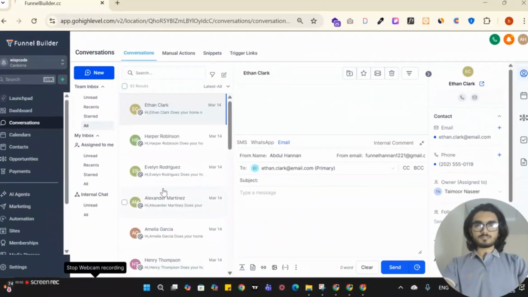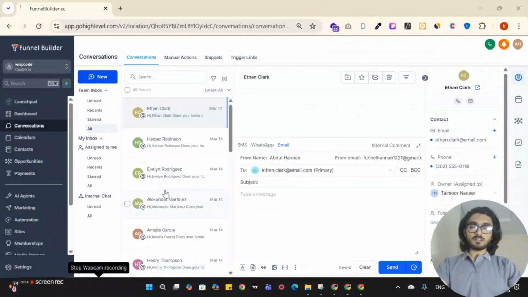हम देखेंगे कि हम कन्वर्जेशन टैब इनसाइड द गो हाई लेवल कैसे यूज़ करते हैं। तो आइए शुरू करते हैं आज की वीडियो विदाउट वेस्टिंग एनी टाइम। लेट्स गो टू द कंप्यूटर स्क्रीन। Okay, so inside the conversation tab there are multiple options and you have to pay attention while watching this video.